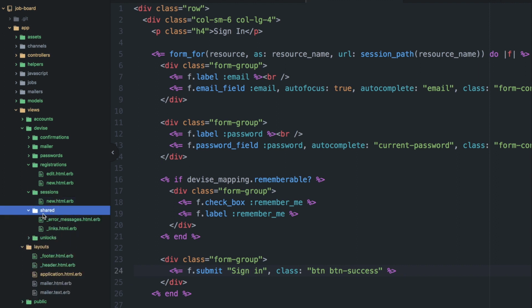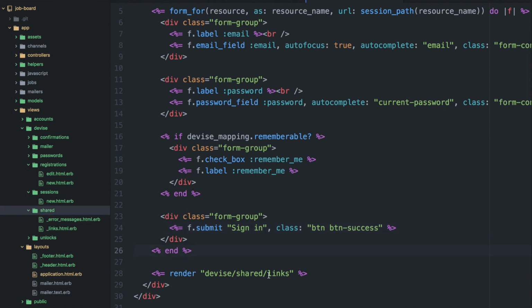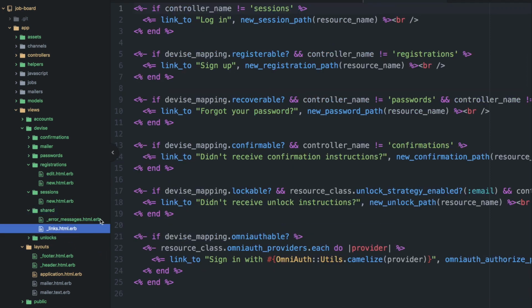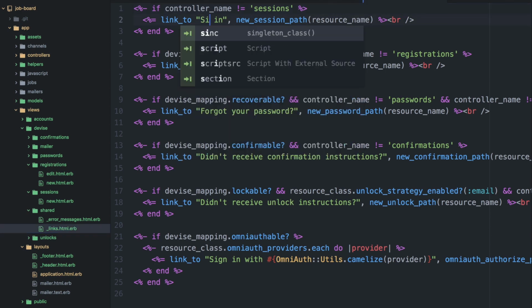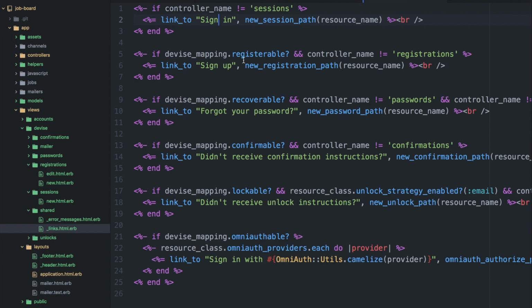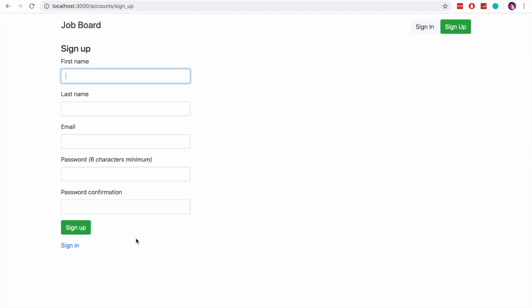So if we go under the shared folder, and then there's the links partial. So you can see at the bottom, devise shared links. And in here there is some logic. The logic will basically say which links get added based on the controller name and the action name. So in this case, we'll change this to sign in.